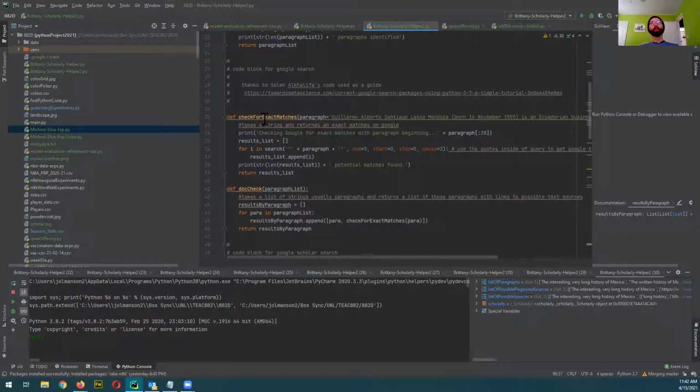So let's look up here at check for exact matches. Again, we've got this backup value, and I grabbed this from Wikipedia. Guillermo Alberto Santiago Lasso Mendoza just became the president of Ecuador, or he's the president-elect rather. So this is our backup sentence or paragraph.